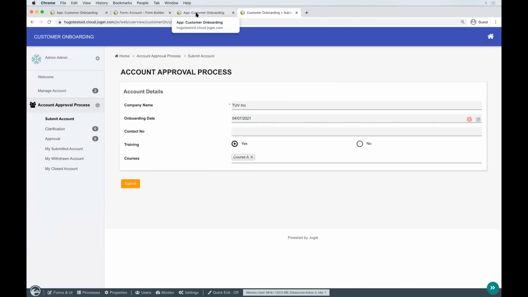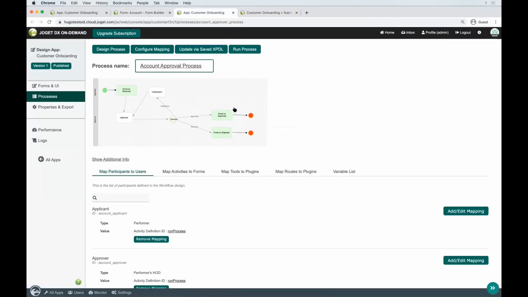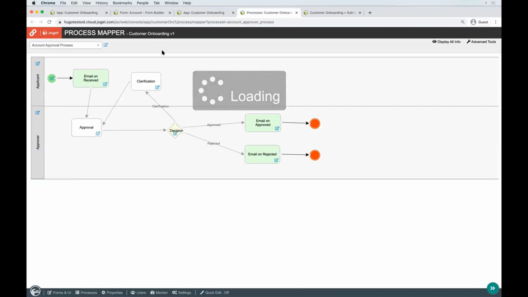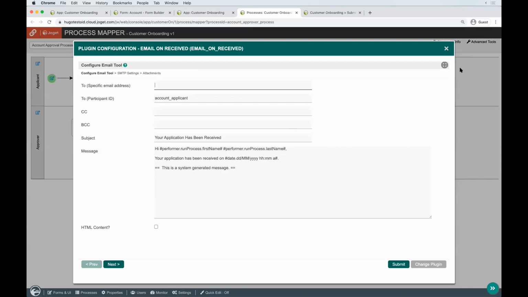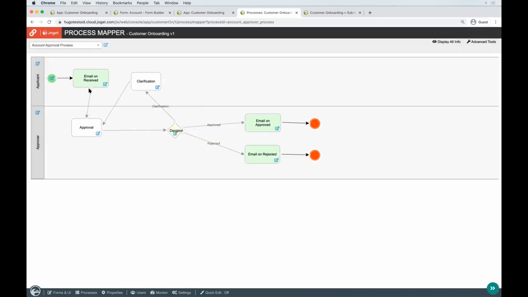But by submitting the form, let me turn the page around to the back end. It will actually configure mapping. It will actually kickstart the process. It will send out an email if it's configured to the email too, with this message. And you will then go to the approval activity that will be assigned to the approver.